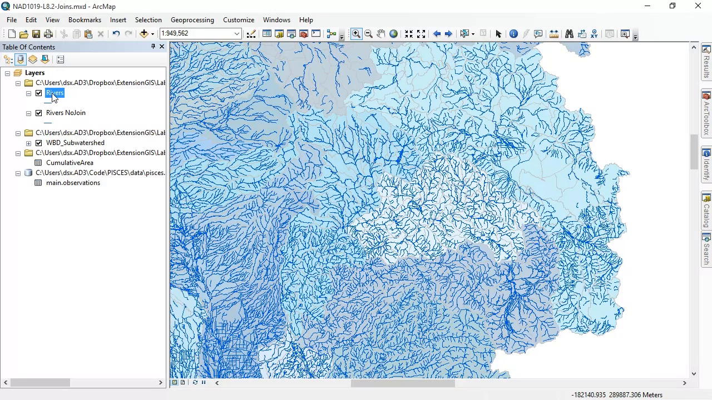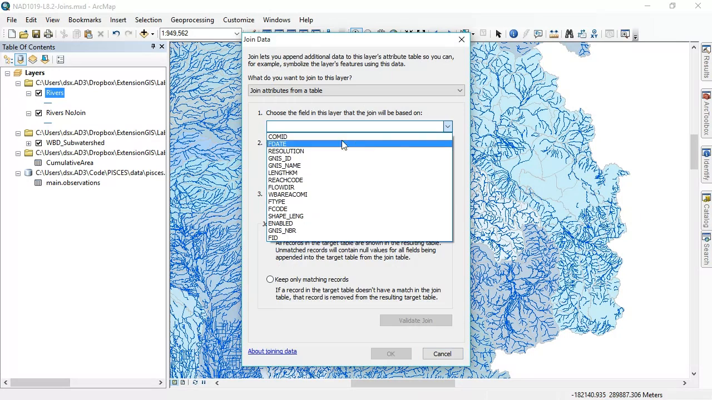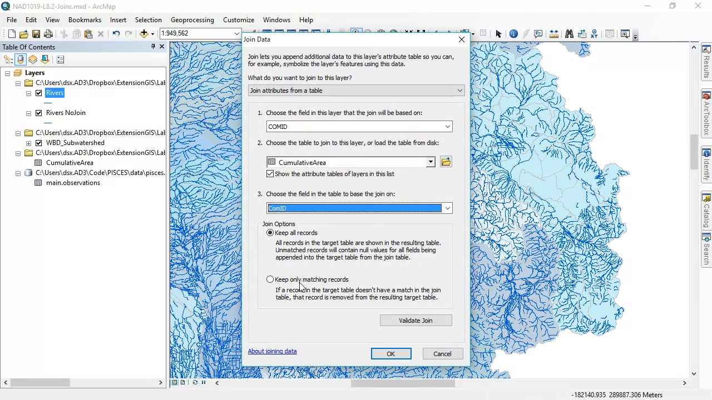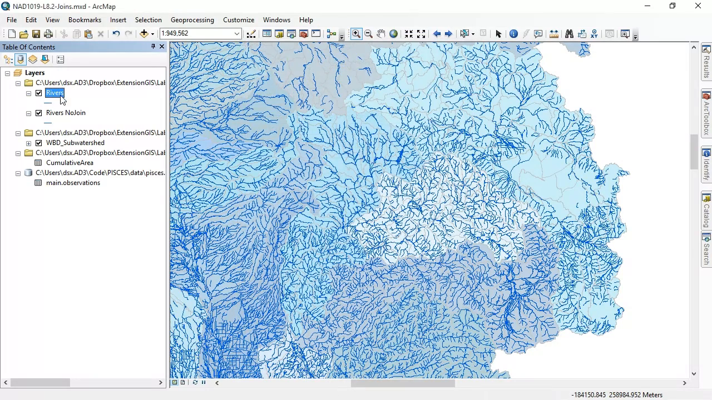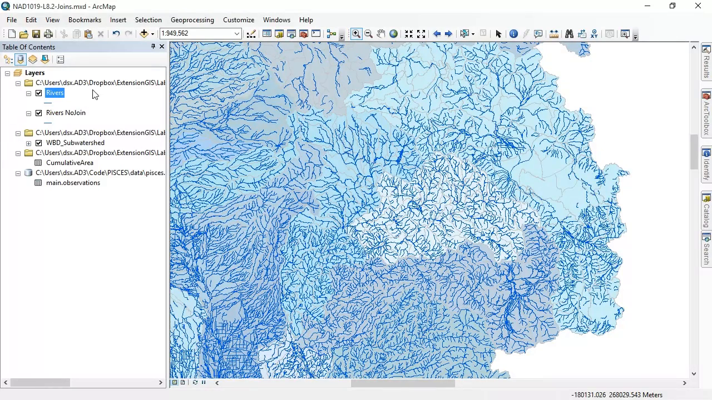I'm going to just really quickly add that same join back, though, because I want to show you something else. So COM_ID matching to COM_ID on the cumulative area table, keeping all records. Okay. So we have our join on this table. We can see those records here. But then if I close that out, here's another copy of the same data here. This is the rivers layer that I didn't initiate the join on. And the join is just in this map document.